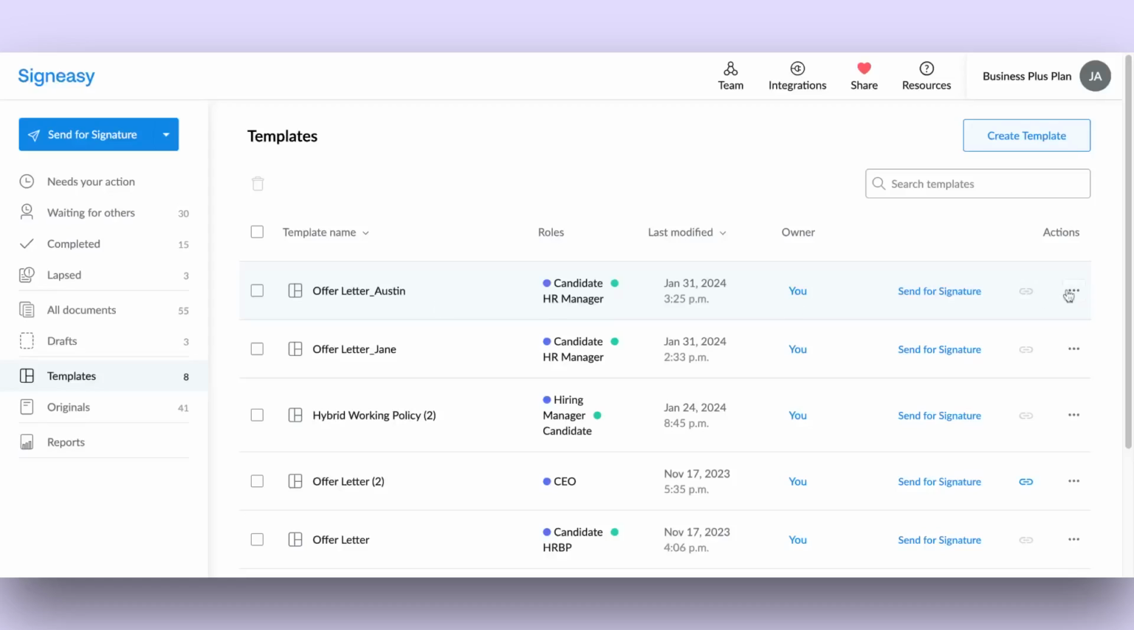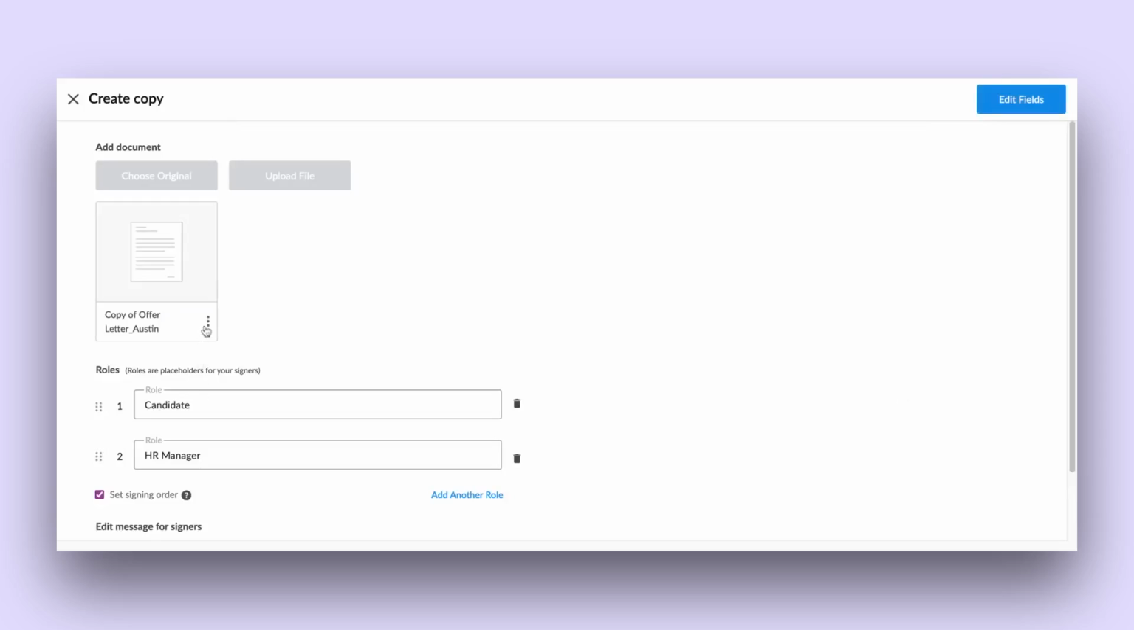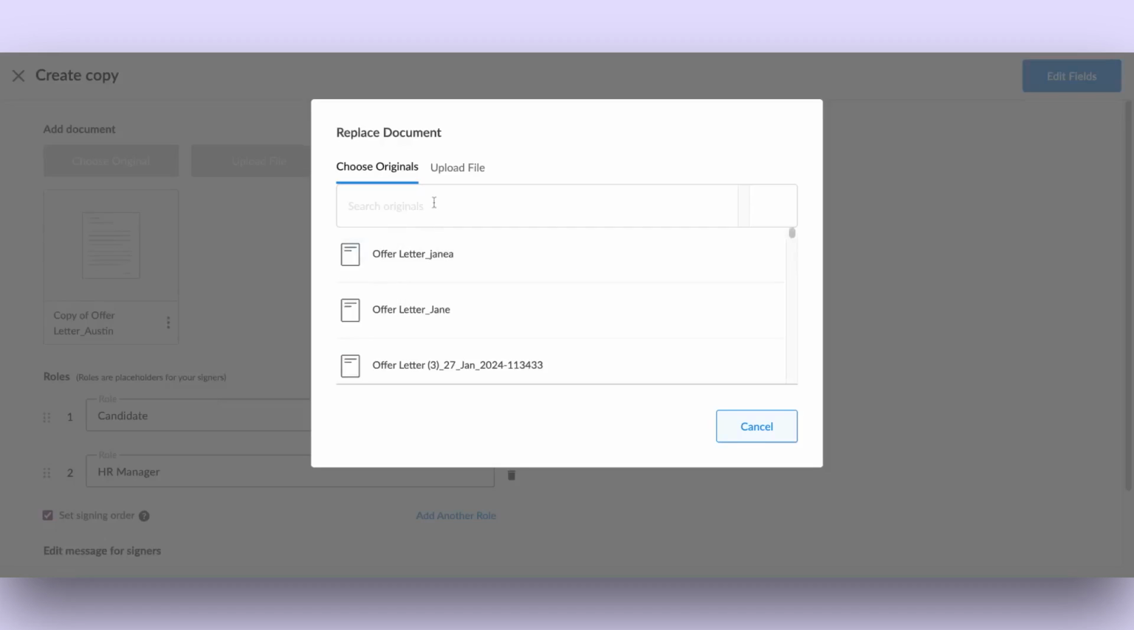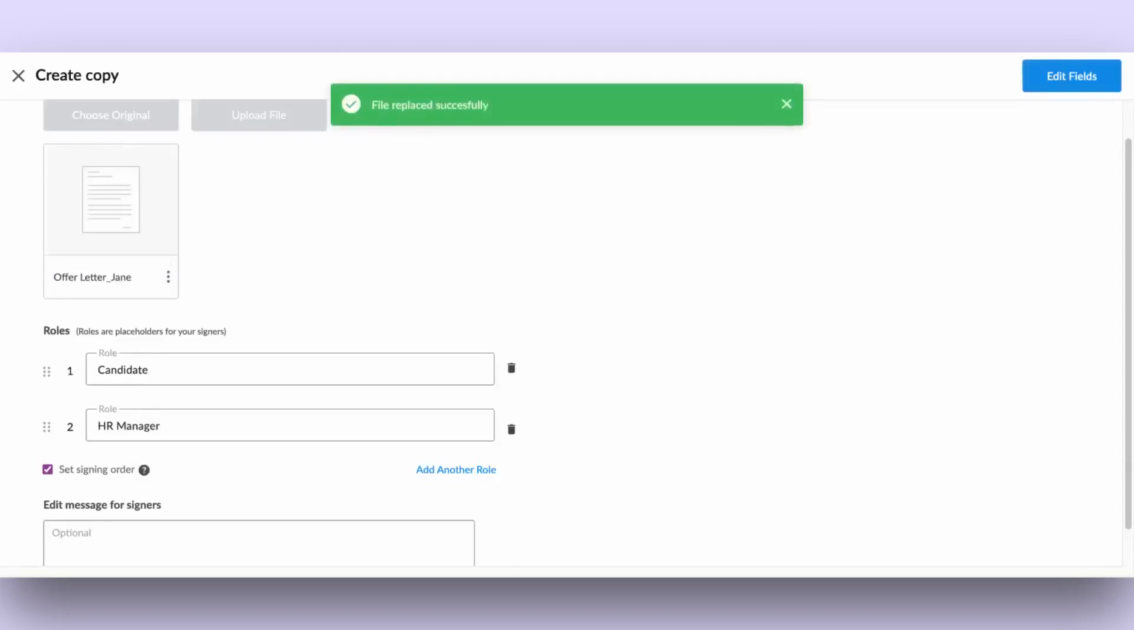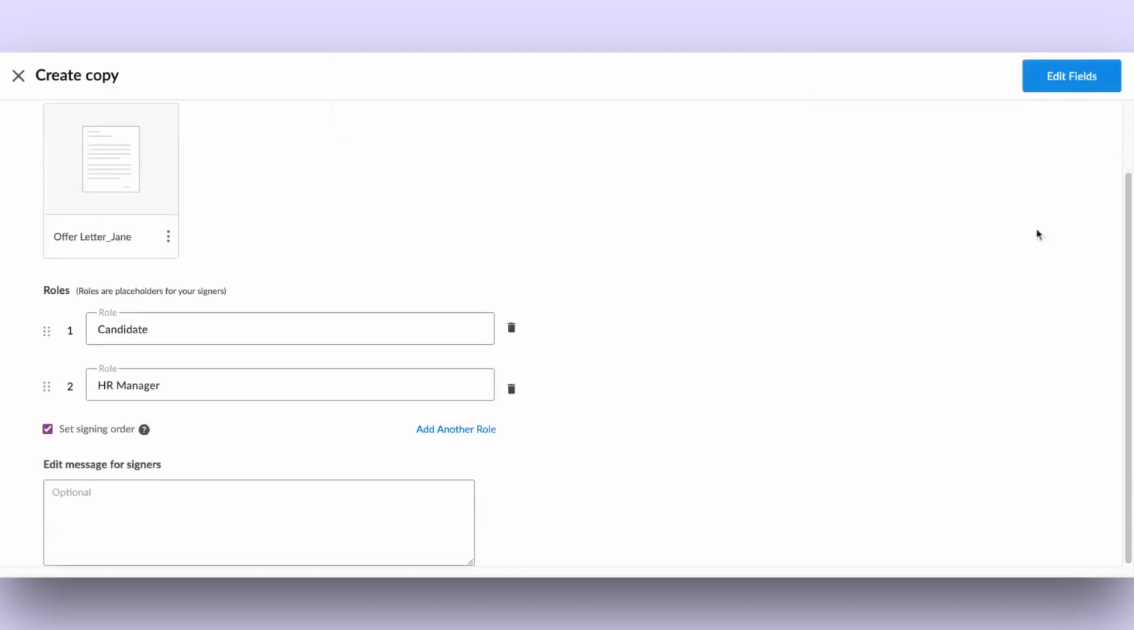You can also replace a template with a different document without starting from scratch by clicking on the three-dot menu icon and select Create Copy. Click on the three dots next to the document name and choose Replace Document. You can select from the original section or import a new document from your device. The selected document will then replace the current one, keeping all fields as they are.